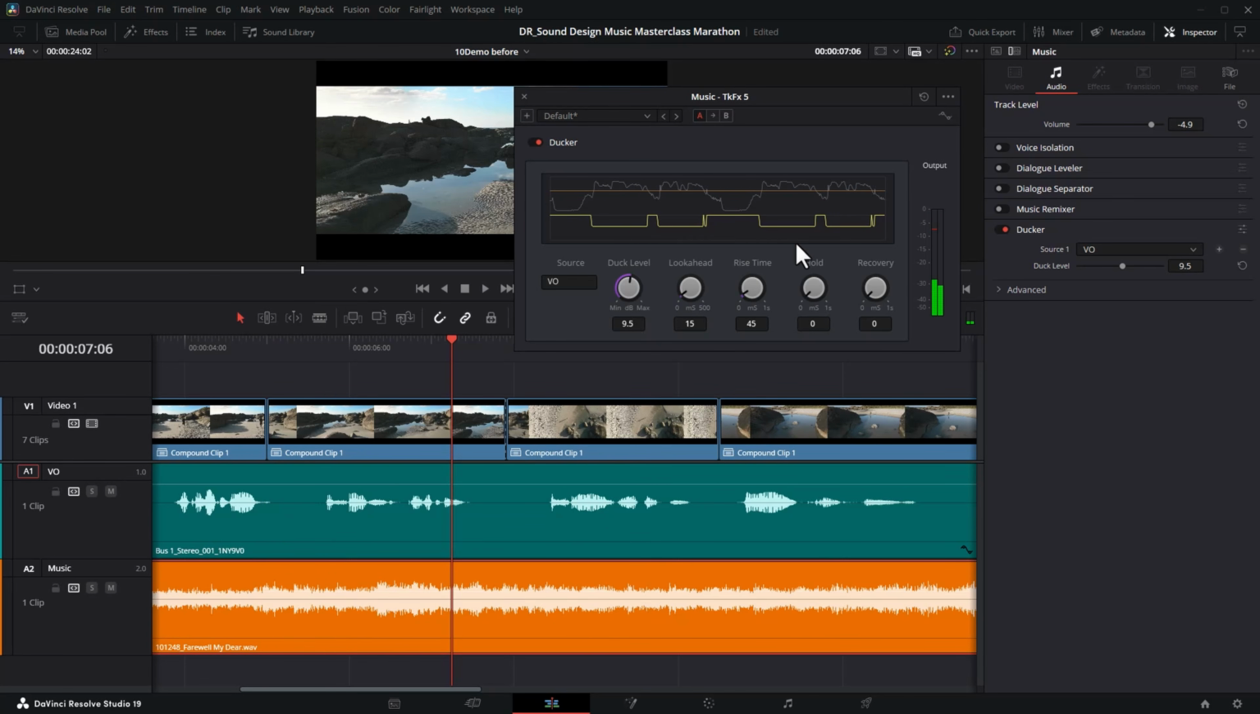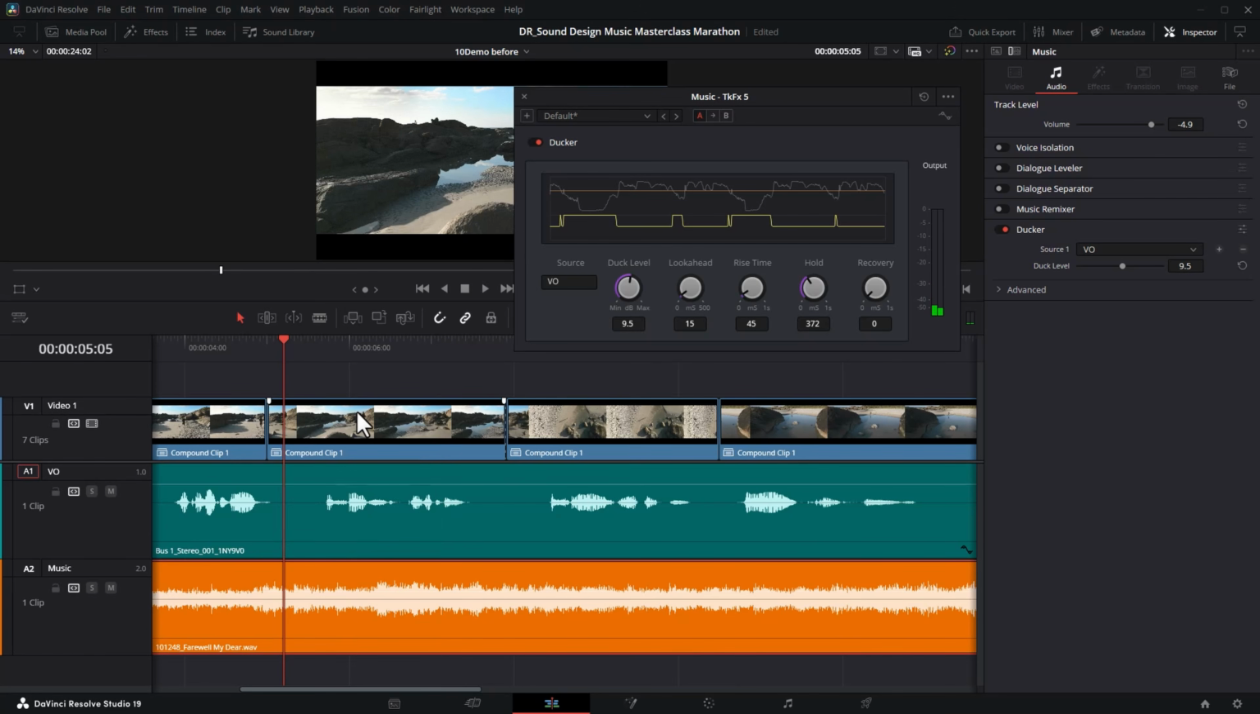And that's this little spike here. The hold control can help us with this because it just holds on to the lower level volume for a bit longer. And this works in conjunction with the other controls.